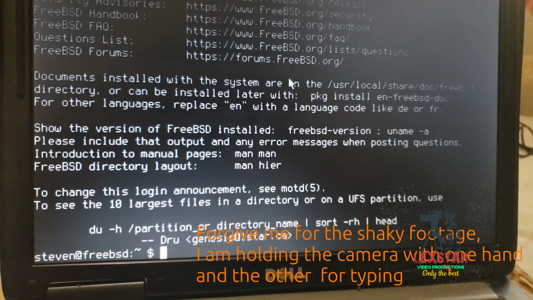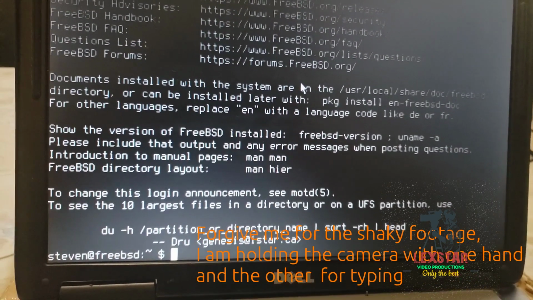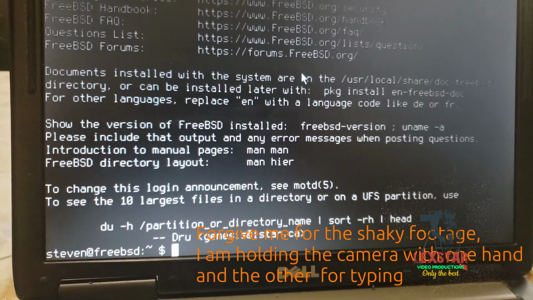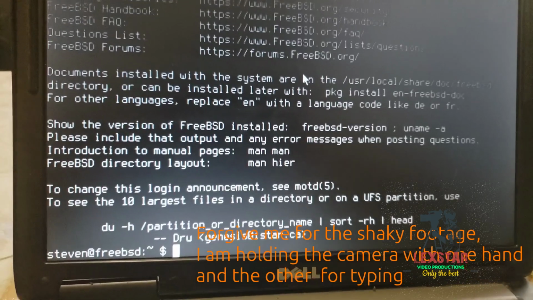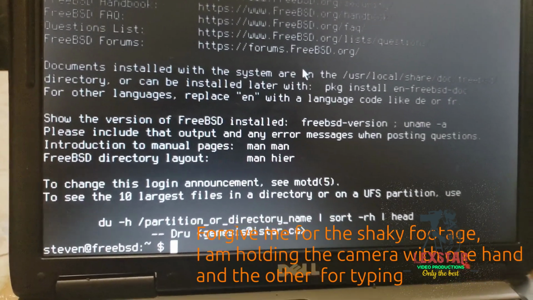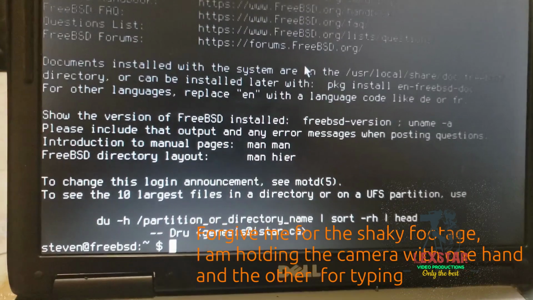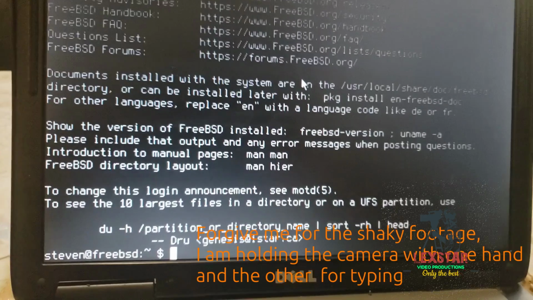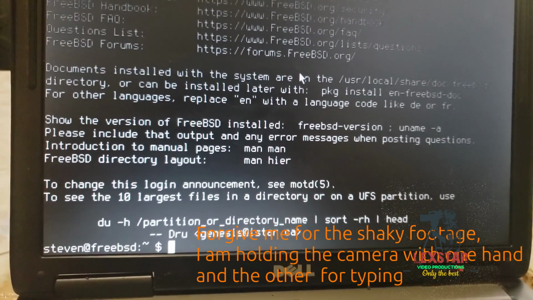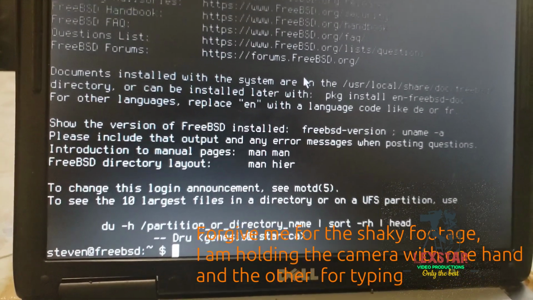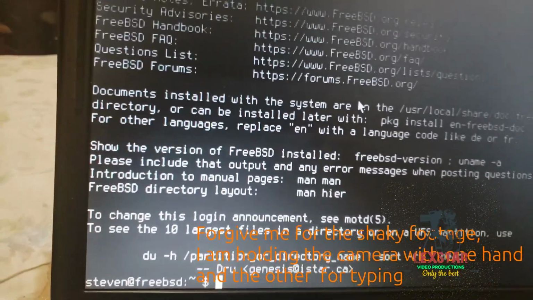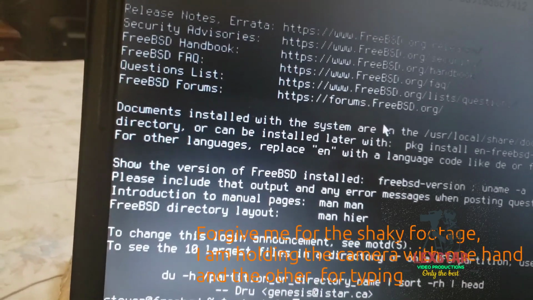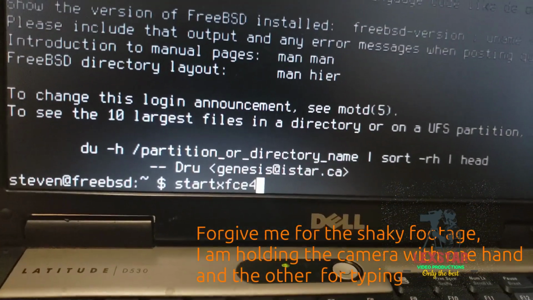Now, I set it up this way. I didn't want it to load to a greeter. I wanted it to stay like this because sometimes I like to work in the TTY console as it is and not use a desktop environment. But I've installed a desktop environment, and it's XFCE. I'm going to start it up via startx. So all I have to do is type startxfce4, and that would start up XFCE.